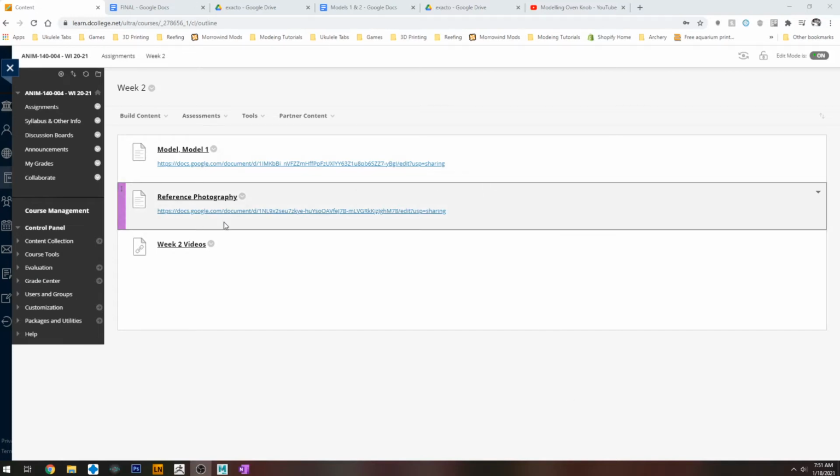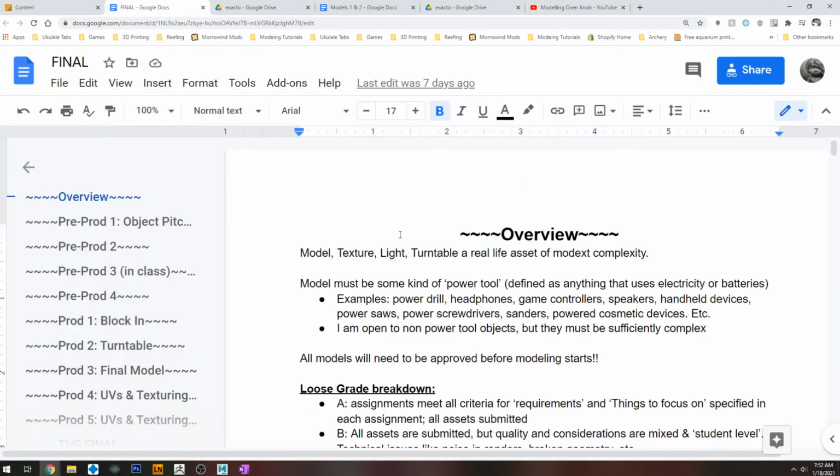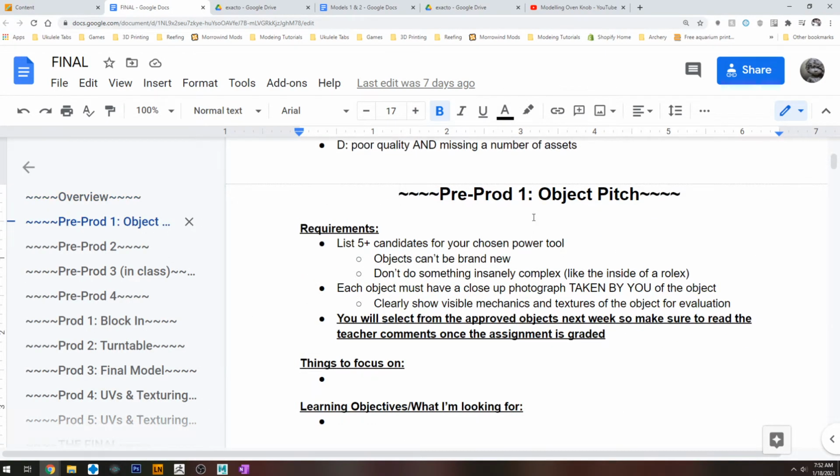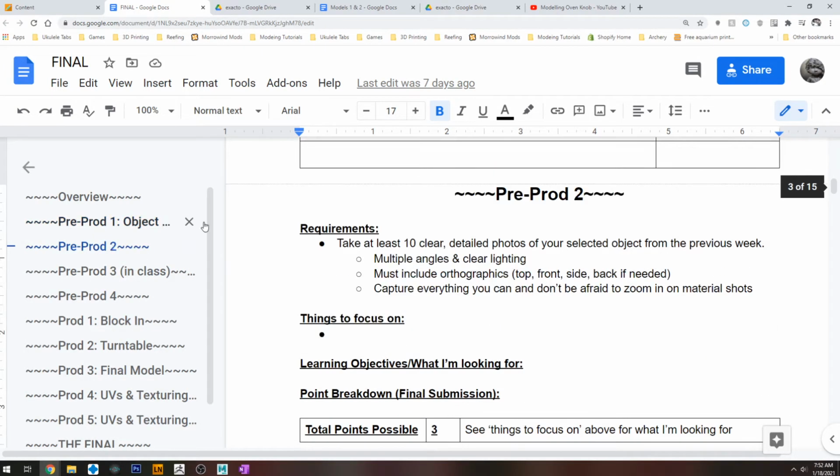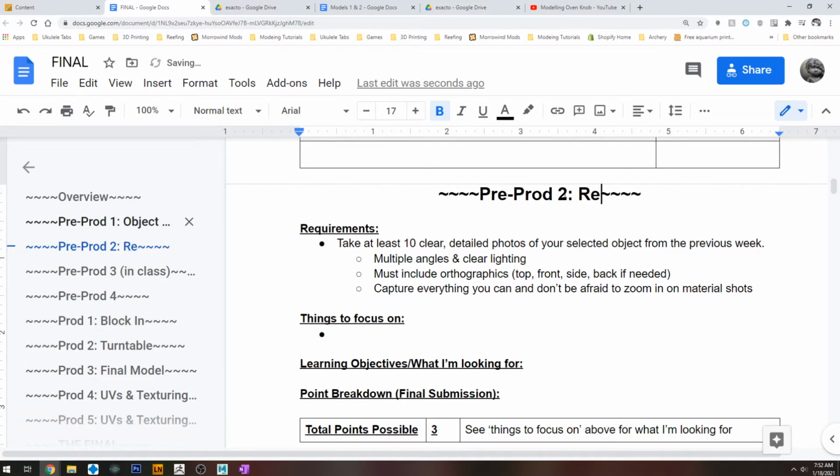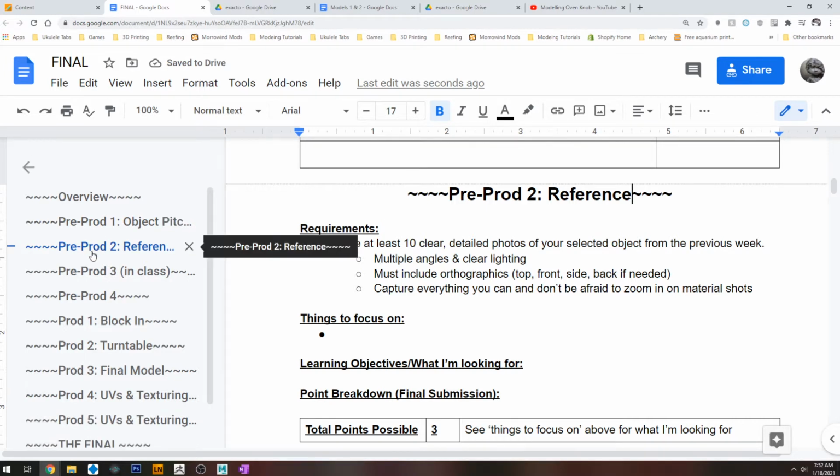Alright, so the other assignment due this week, which occurs to me if you're watching this you probably already found, is the reference photography for your final object. So if we go down to the pre-prod to reference section in this.